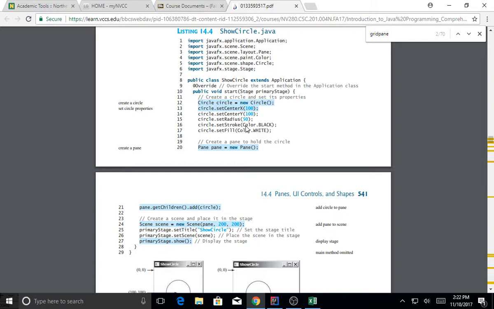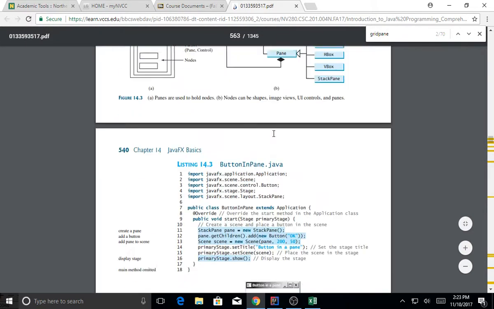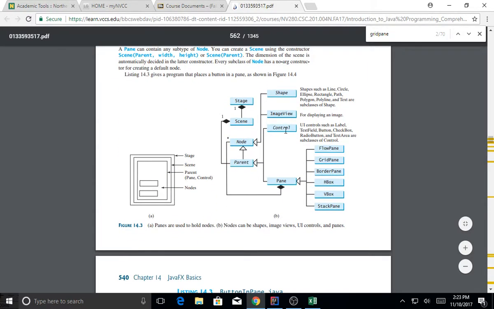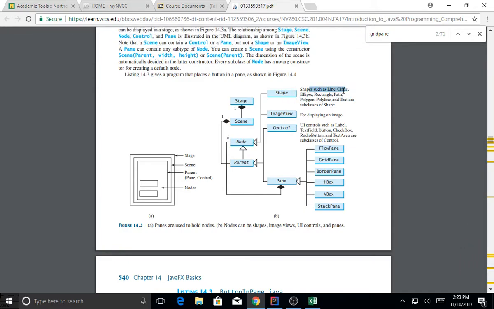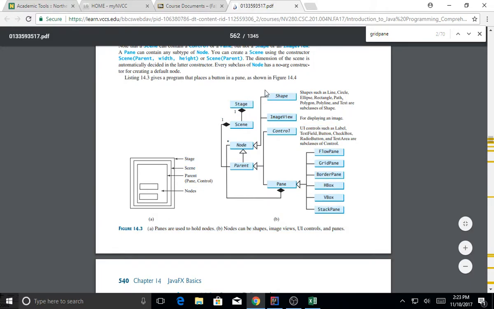Now if you want to draw an image, you could just use the Shape class, like we have Circle, Ellipse, Rectangle, Path, Polygon, Polyline. So technically you just draw a shape, right? And we have ImageView that you can add an image to. Okay.